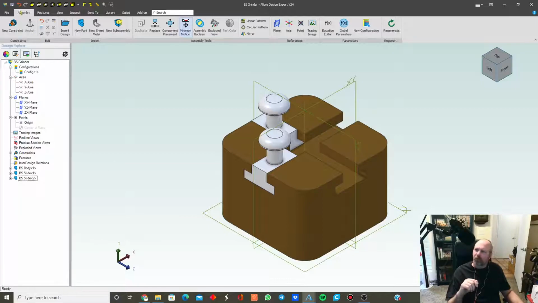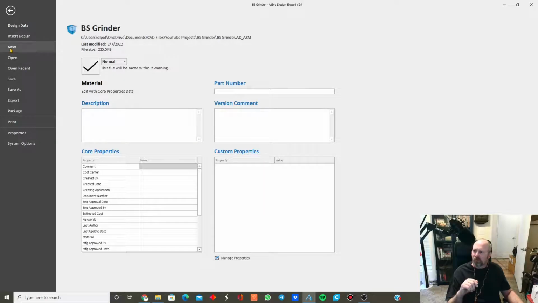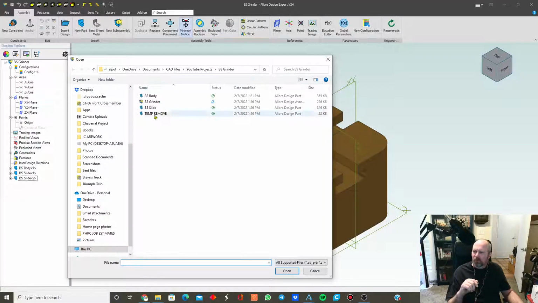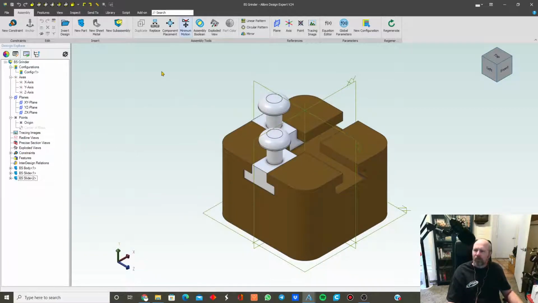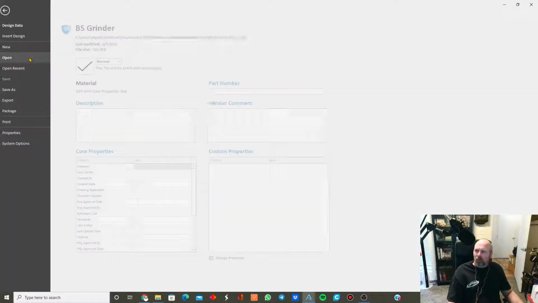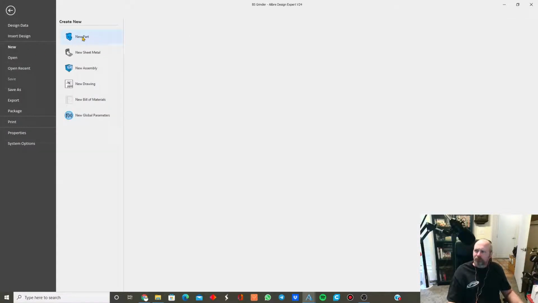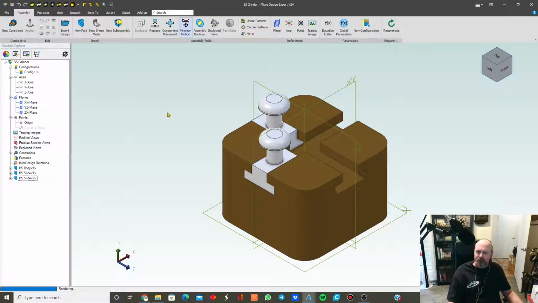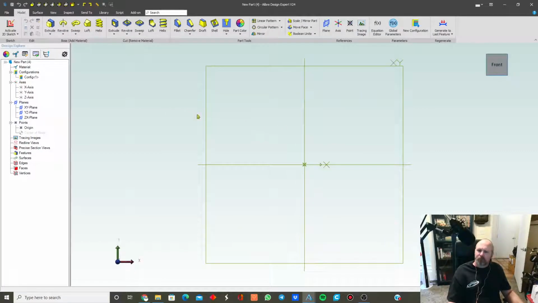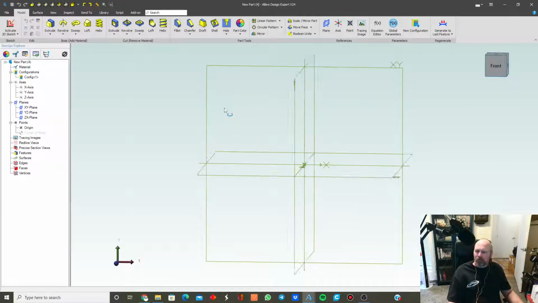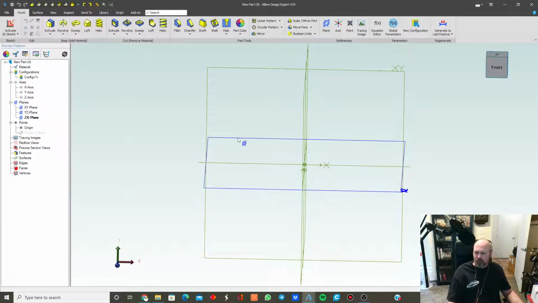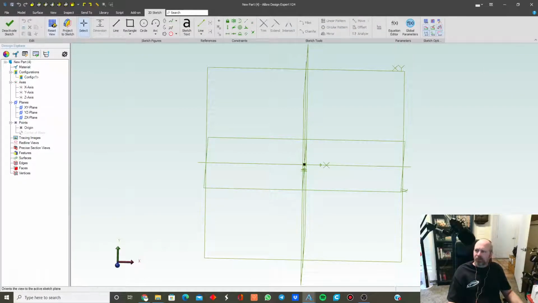All right, so let's just save that again. And then we can go back and open file. So temp remove, delete that. Yep, okay, cancel. All right, so we want to go back into create a new part. So new part. And again, we want to pick the ZX plane, activate our sketch.